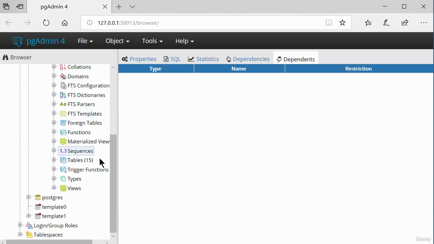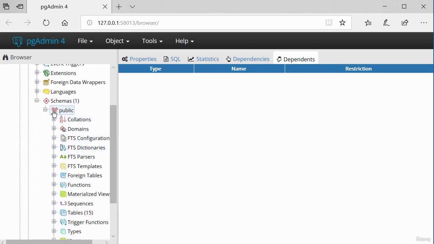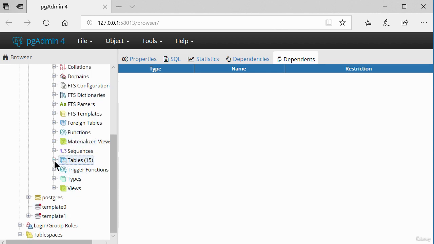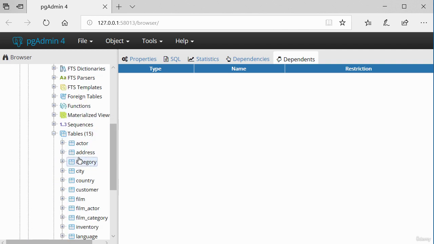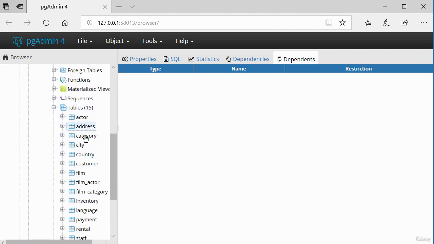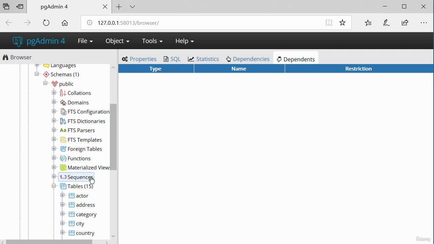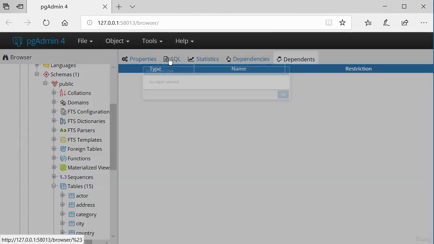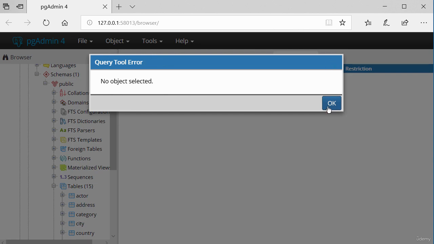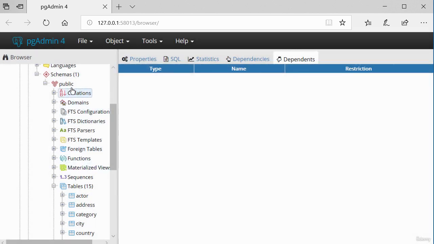If I come here on the schemas, we've got the public schema, and these are all the objects of the schema. If I click here, you can see the tables. These are all the tables. There are 15 tables in this sample database. So if I want, I can do a quick test by going on the tools here and opening the query window. It's saying no object selected. I need to select an object.